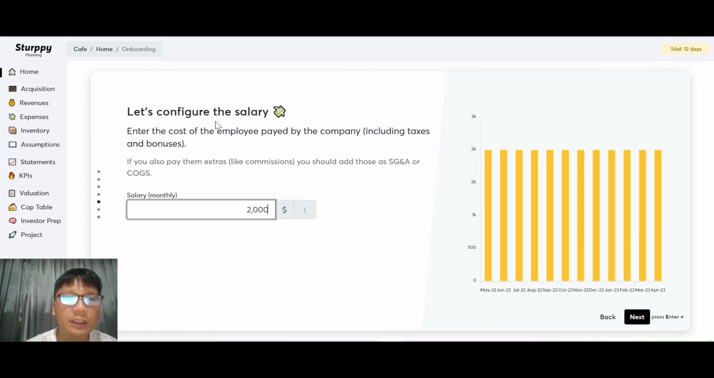Okay, let's configure the salary. Enter the cost of the employee paid by the company, including taxes and bonuses, and also extra pay like commissions. You can add them as SG&A or COGS. So your monthly salary is 2,000. The graph is populated. Alright, so just press next.